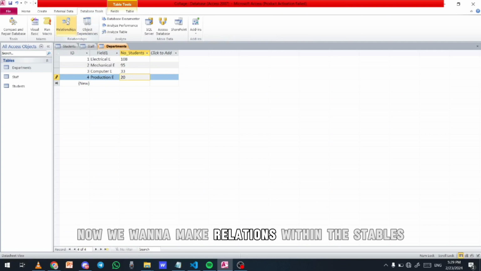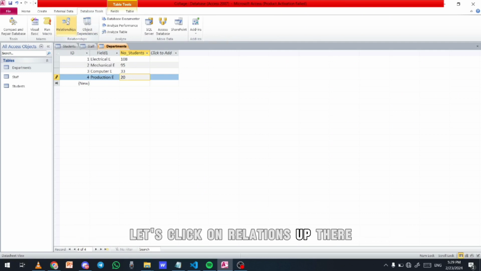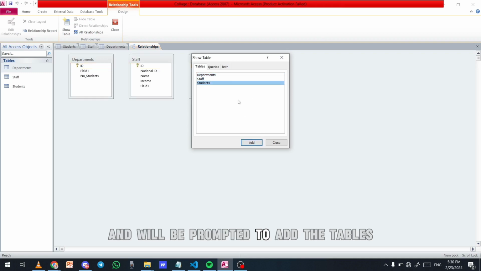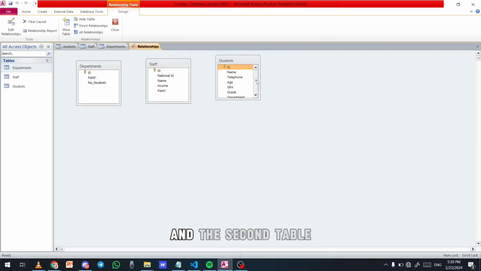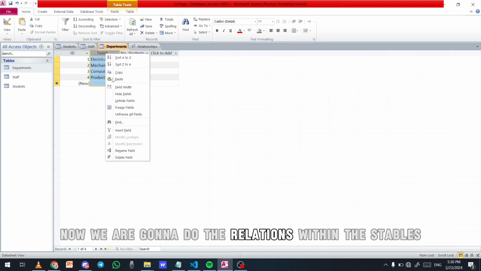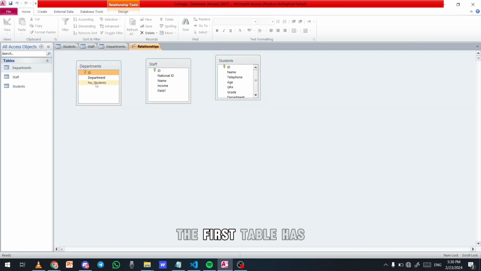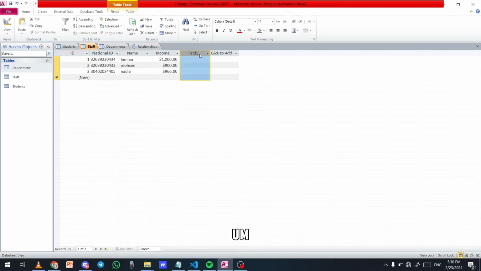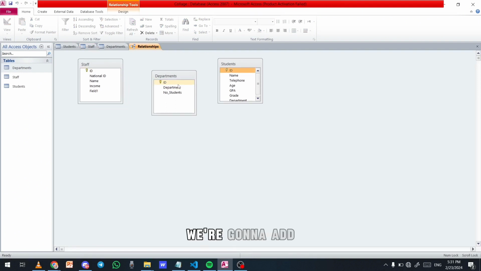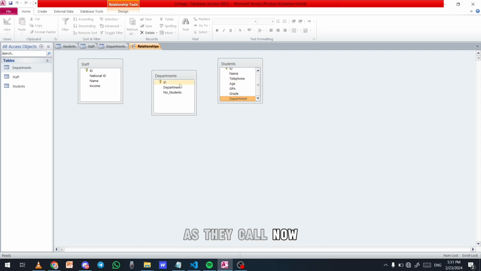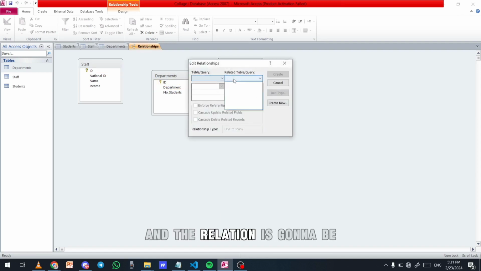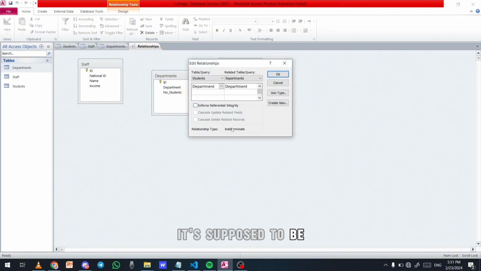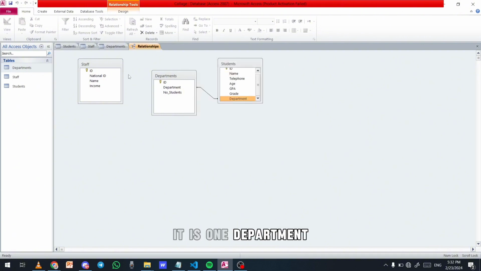Now we want to make relations between these tables. Let's click on relations up there and we will be prompted to add the tables. Let's add the first table and the second table and the table of the departments too. Okay, now we are going to do the relations between these tables. The first table has, like say the students have departments. We are going to link the departments of the students to the table, or entity as they call it, of the departments. And the relation is going to be unknown for now. It's supposed to be one to many. It is one department for many students, but for now we're not going to change that.